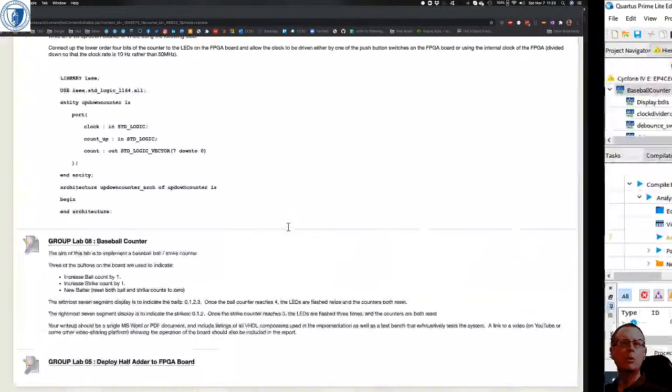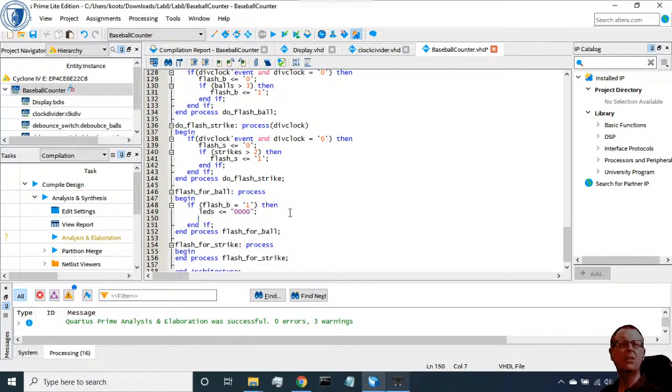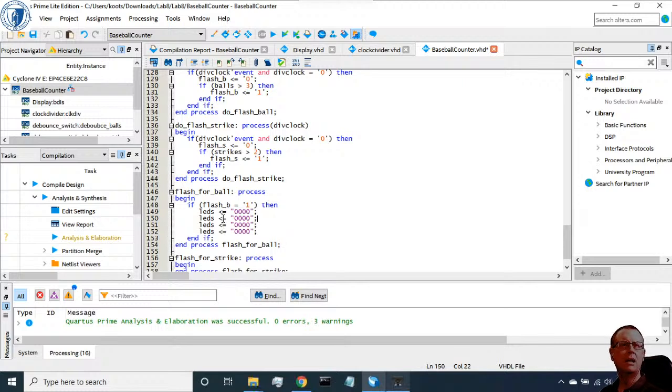And what did we have to do for the ball count? We wanted to flash twice. So there's once. And we need to turn it off. And I'm wondering if we can do a wait inside here. I don't know whether it's going to let me do that, but let's try that.